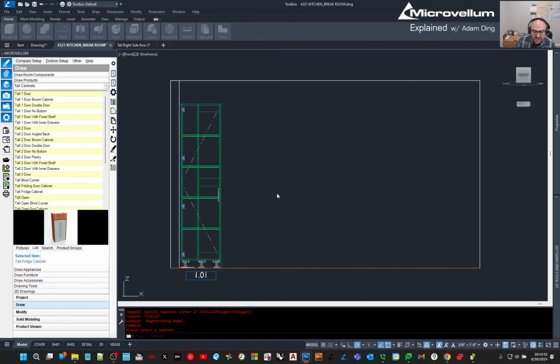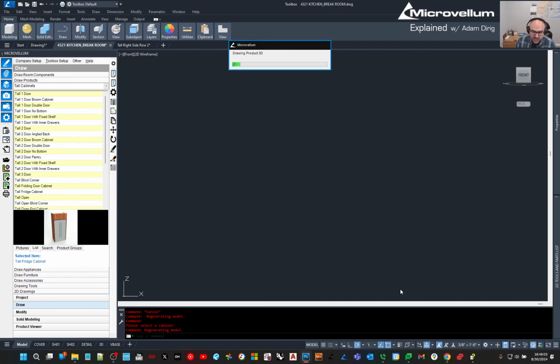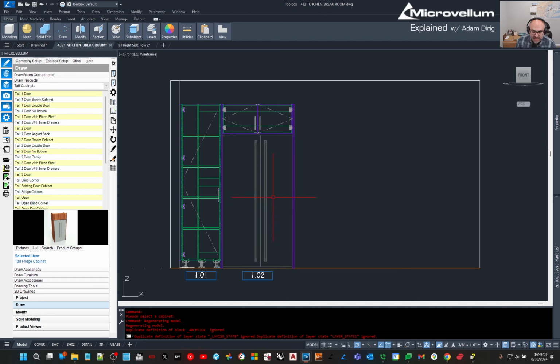It's just going to go to the right of this cabinet. This one, I'm going to keep all the defaults, but I'm just going to say it's got a right finished end because I'm going to put bases and uppers next to it. So click OK. It's going to draw that in. It does pull in an appliance placeholder, if you will.